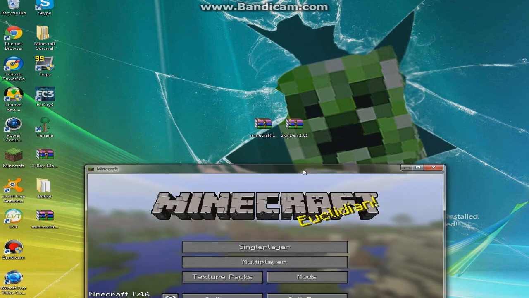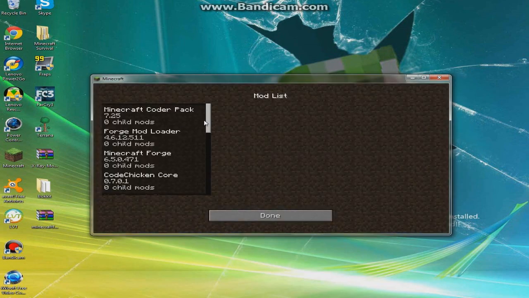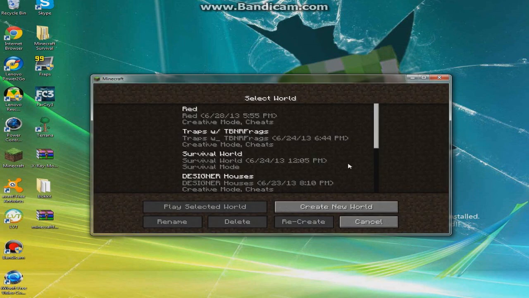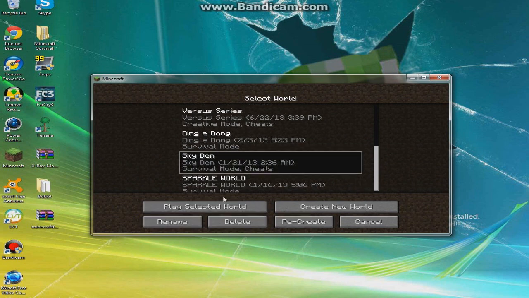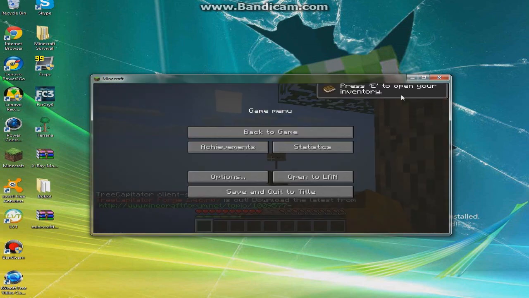Okay, let's see. There we go. And it says 20 mods loaded. And it's going to have all these mods that the map uses. Go to single player. Then we're going to go into Skyden. Show you guys that it works. Building terrain. Let's go. Here we go.